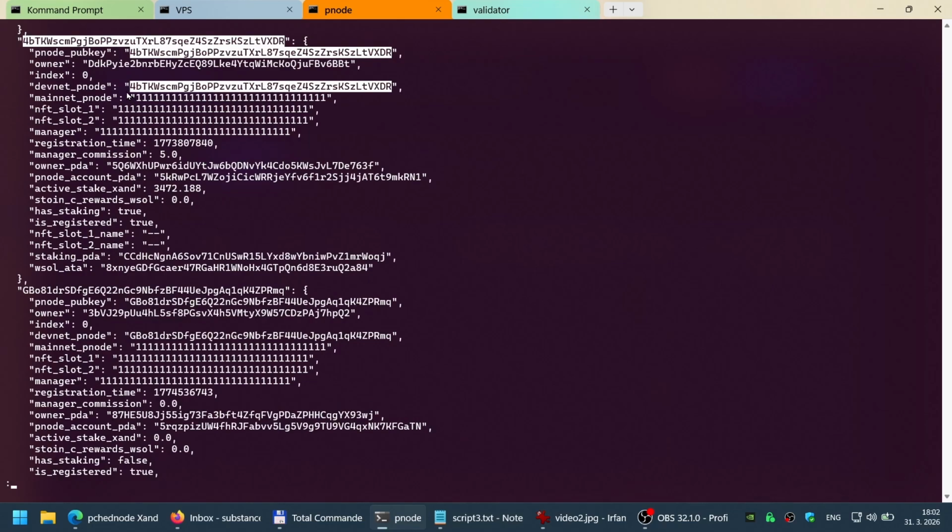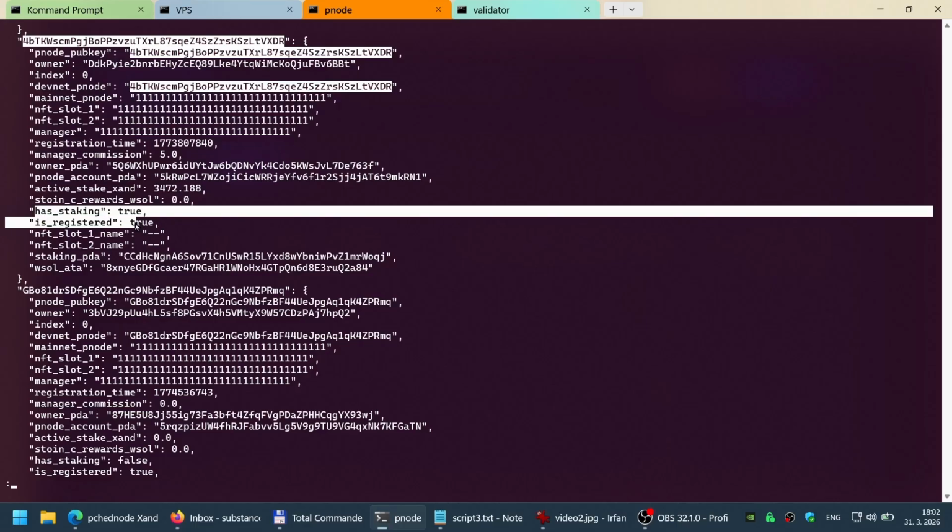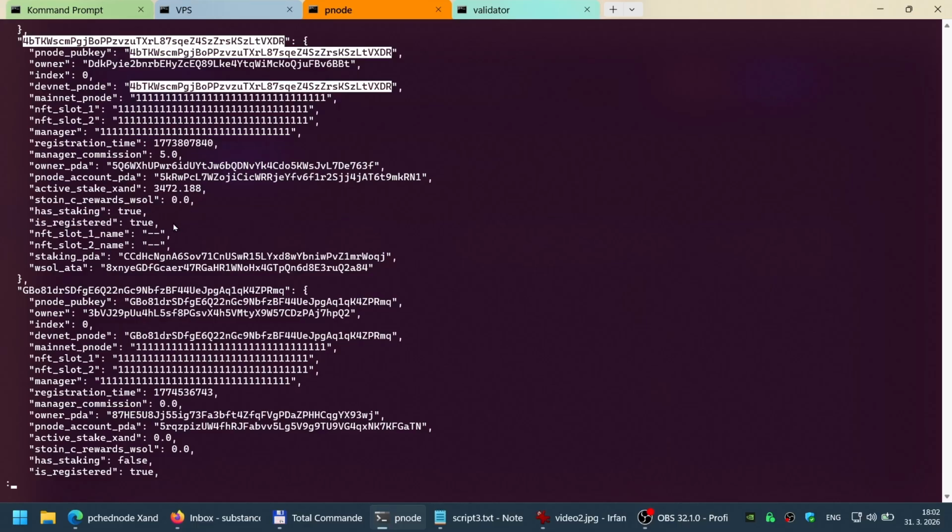Generally, no pNode on DevNet should have staking active on Solana mainnet, but this one does. This one does have staking created. You send a little bit of Sol to the address of your pNode. Address in this case is the same as public key. Also, not every address is a public key. Generally, there are some special addresses.